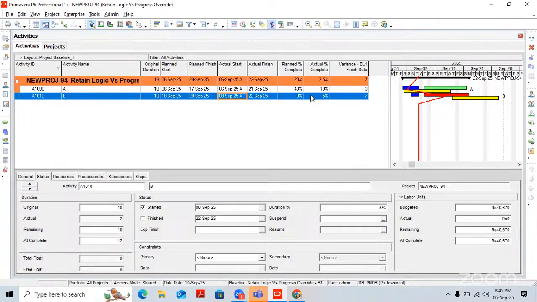Are you getting it? Yes, yes, I got it. So does that mean then that activity B, the second activity, can now be considered an out of sequence activity?